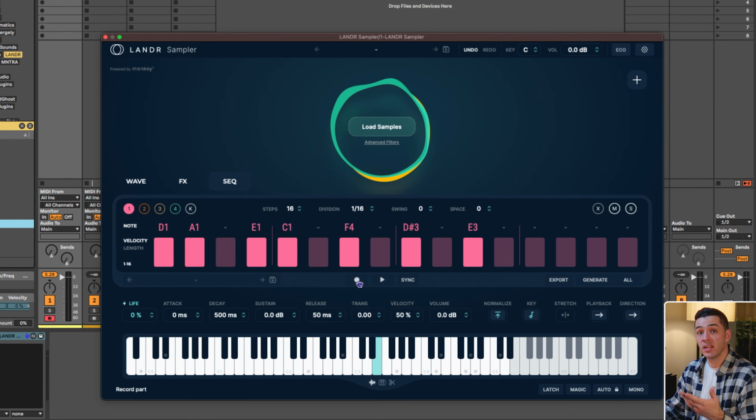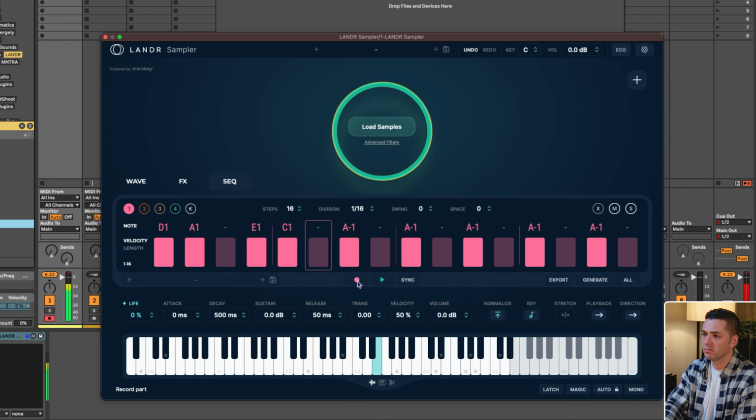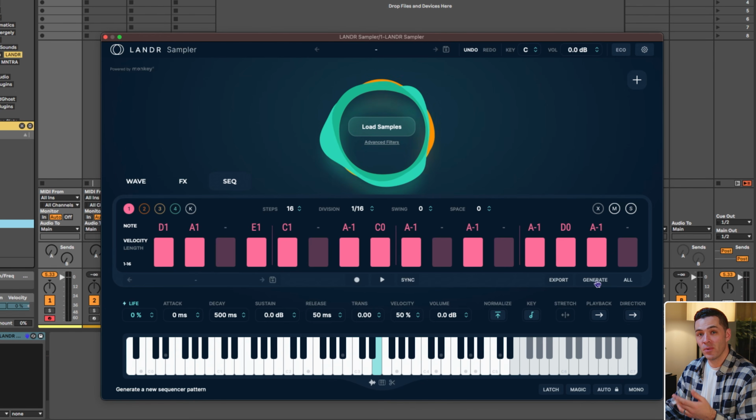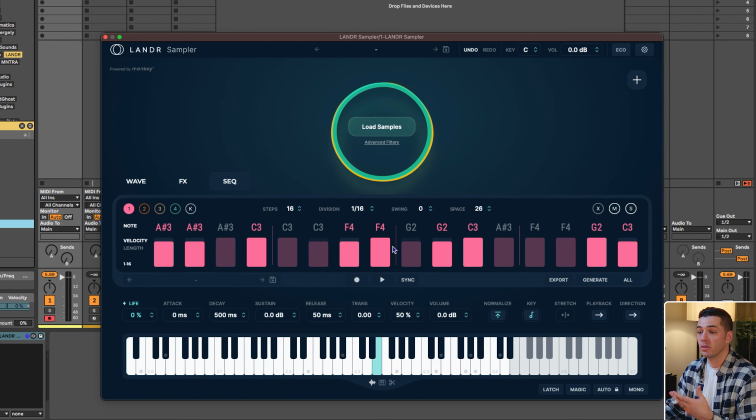And if you want to record an idea in real time, you can just hit the record button and just play them in. You can also generate random ideas by hitting the generate button, which will randomize the velocities as well as the note. If you want to make it a bit less busy, you can just increase the space and you get a cool rhythm going.